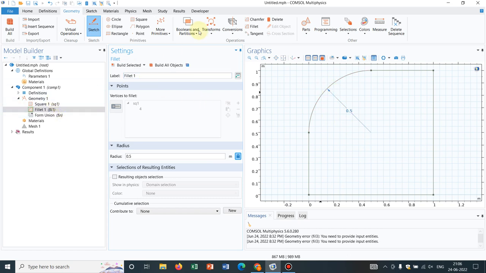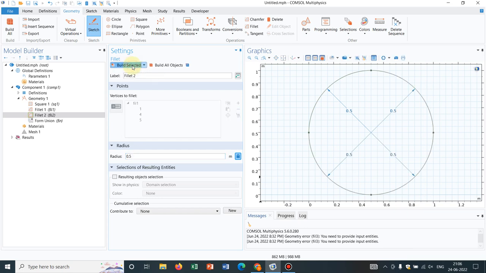One more thing I just want to show you, and it will be a kind of fun. So I again choose fillet, I choose all the corners, and I give a radius of 0.5. If I click on build selected, it will create a circle, because I have made filleting at all the corners with a specific radius, and so I can change the geometry. So this is just for fun, but you learned something.